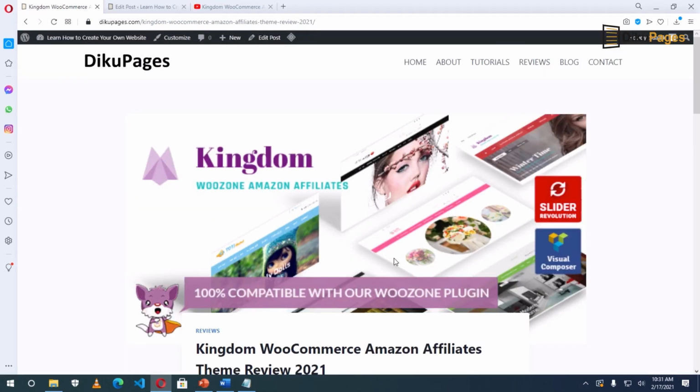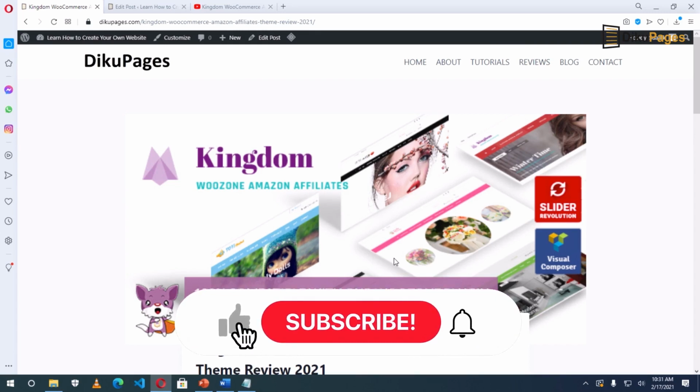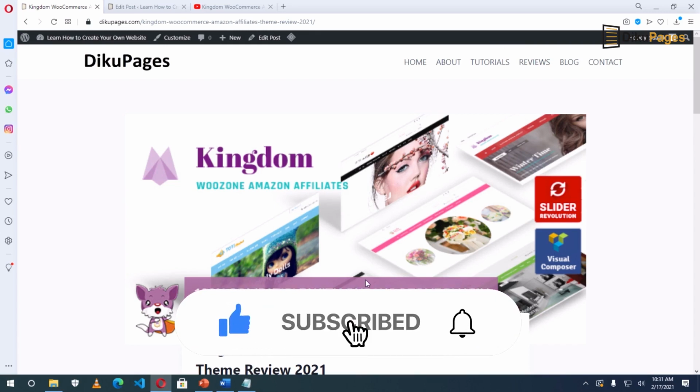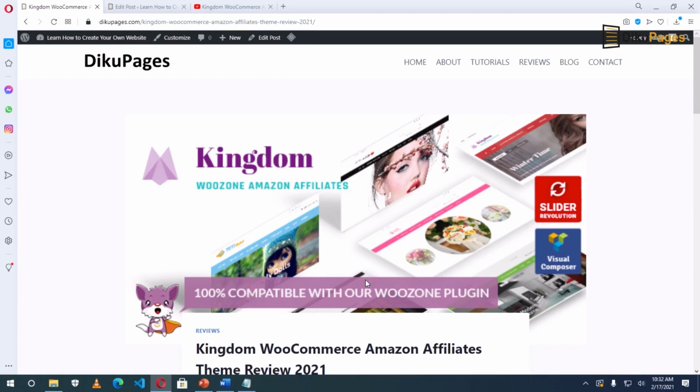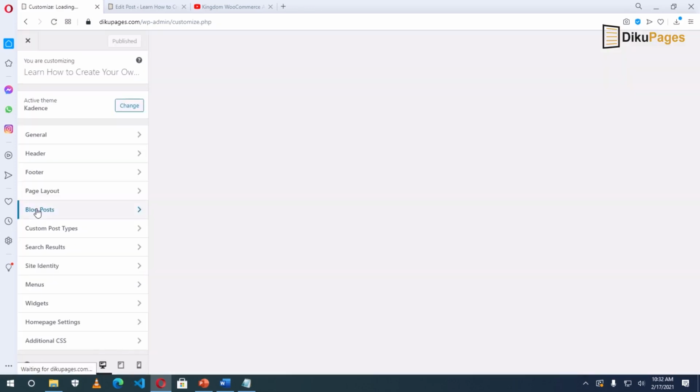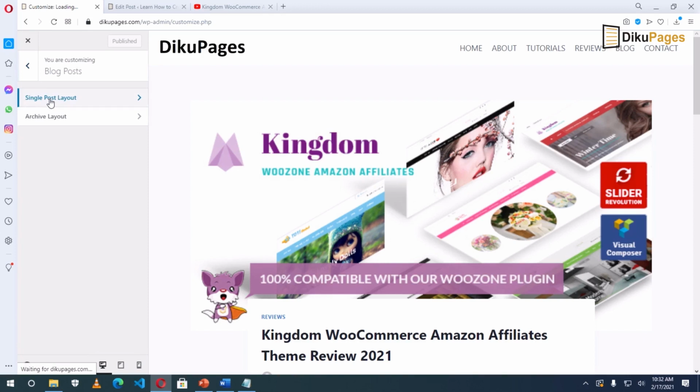Now the next thing we are going to look at is adding sidebars to our post page. Take note, adding sidebars to your website will depend upon how you want your website to look and feel. So to do that, make sure you are on the page you need the sidebar. So I am on the post page. Go to customize, blog posts, single post layout.